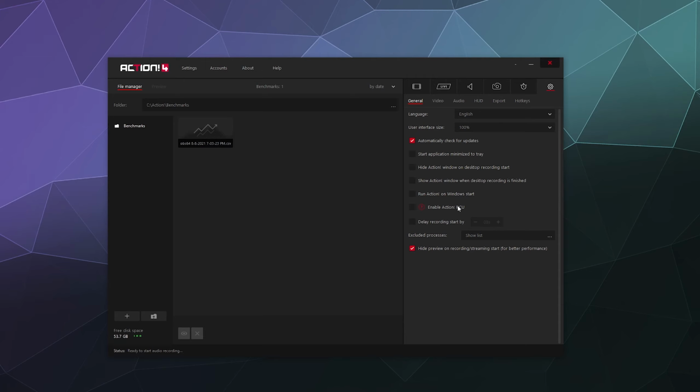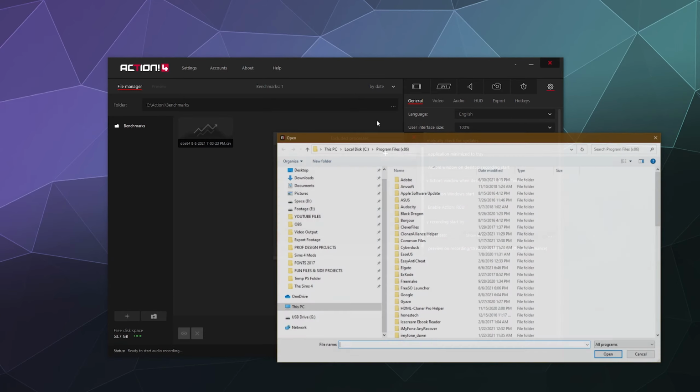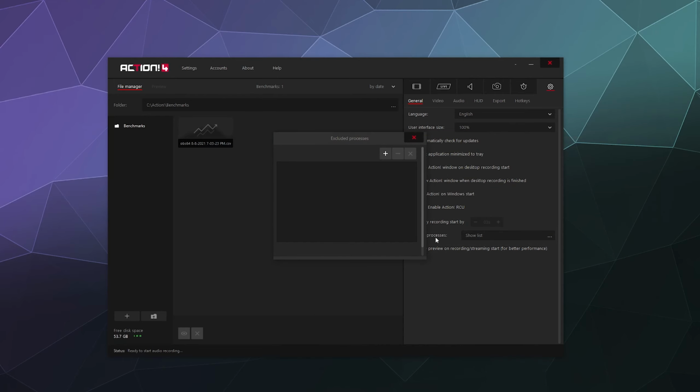This is the remote control app that you can get that goes on your phone so you can remotely control it from like across the room if you want. If you're trying to record like VR, that might be really helpful. You can do a delay recording, like a countdown timer. And then you can exclude processes, where you exclude different software from being on the list of available programs that you can record from.